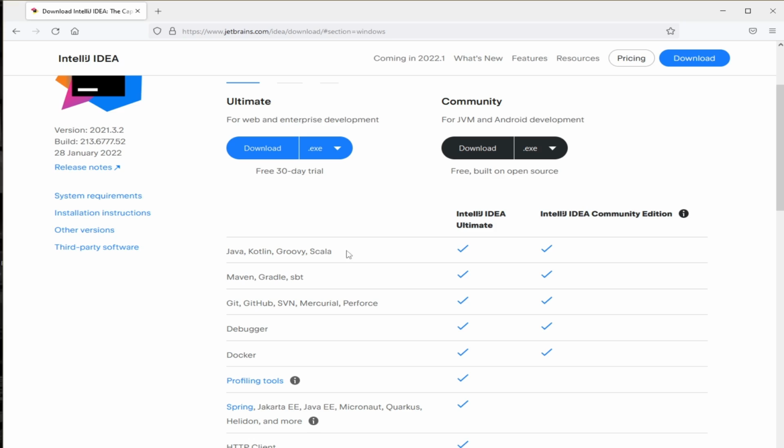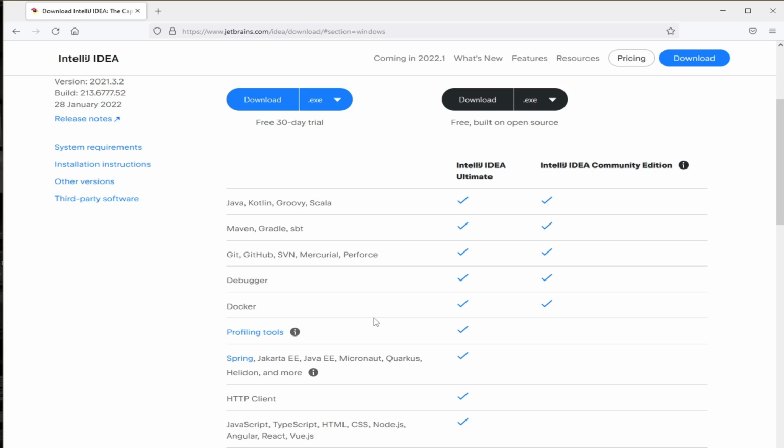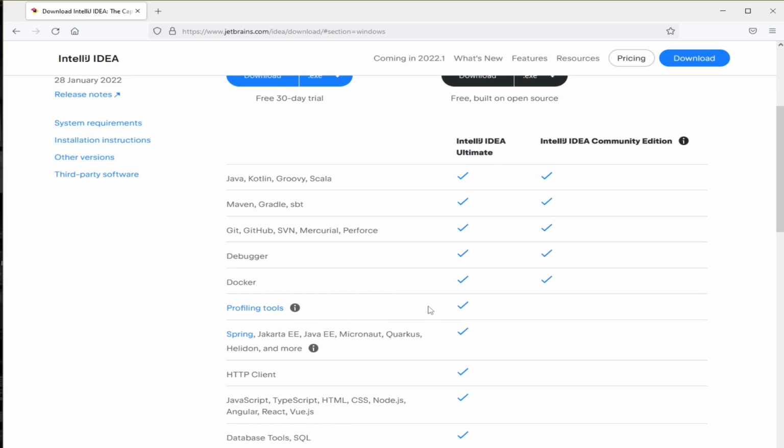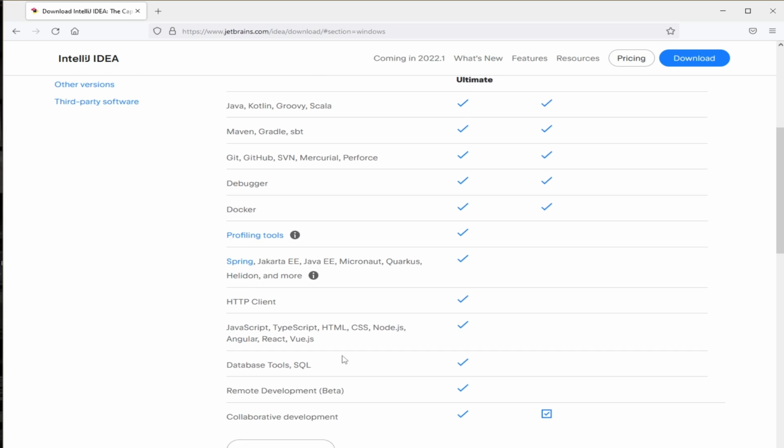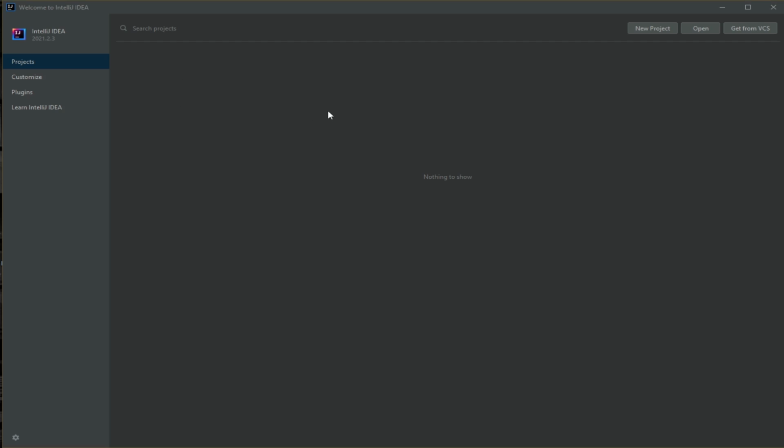These are the different features found in the Community edition. We can only code in Java, Kotlin, Groovy, Scala, and so on. It doesn't have any other advanced tools such as profiling, Enterprise, Jakarta Enterprise Edition, Java EE, HTTP client, and so on. So this is the main window of our IntelliJ.